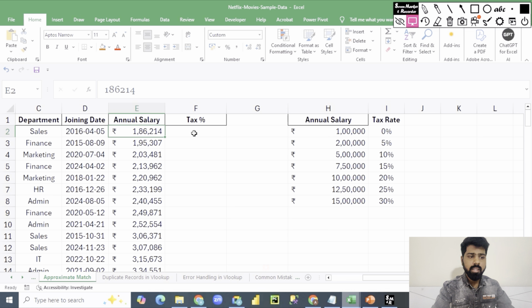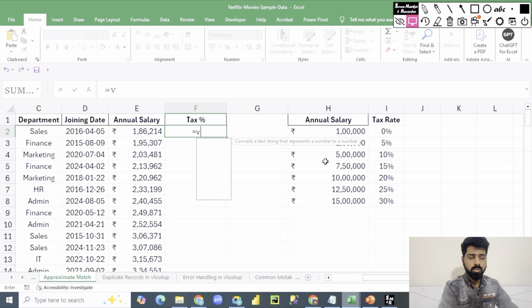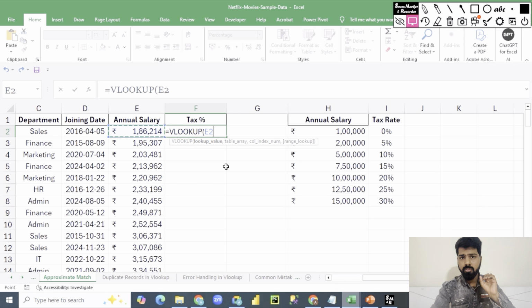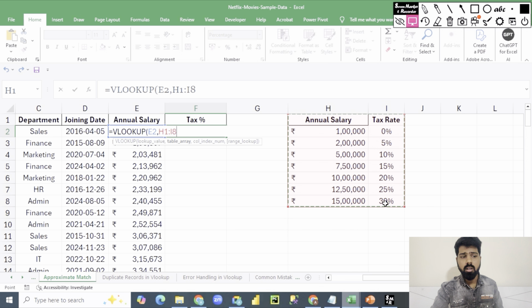Now I'll write the formula here because I need the tax as a result. I'll write equals VLOOKUP. For the lookup value, I need the annual salary, because on the basis of annual salary I'll be picking up the tax rate. I'll hit comma. Now my table array would be the entire table, because my annual salary is available here and my result column is also available.